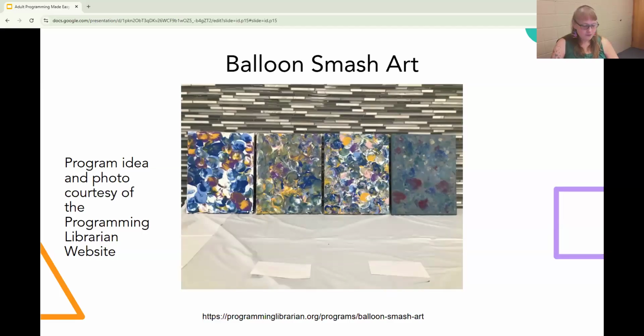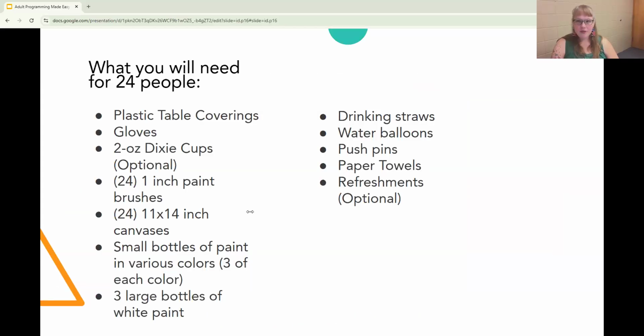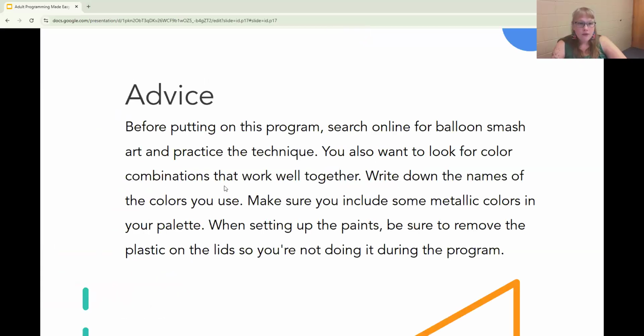However you're able to do that to kind of control that. But I thought this was a really fun idea. This was a little bit more costly because they had to purchase the canvases, which can be a little more expensive. Obviously, they needed paint. They needed plastic table coverings and gloves. They had purchased little Dixie cups in case people wanted to combine colors, but I guess in that particular program, nobody really used them. And obviously you need balloons for that.